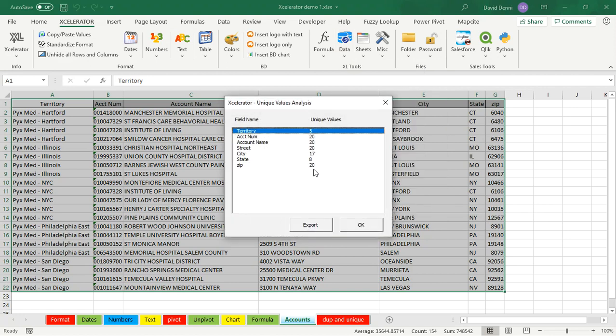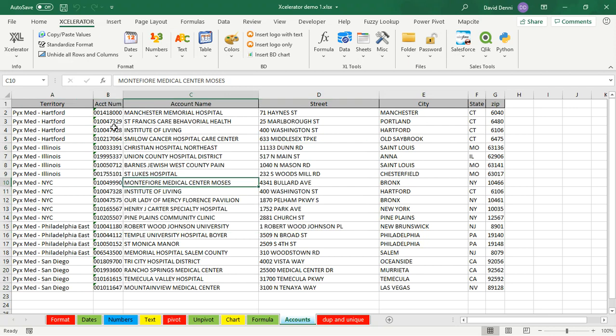It looks like we have 5 different territories, 20 different account numbers. And that's a problem, because remember, we had 21 records, but only 20 unique account numbers. So we may have some duplicates. Also, visually, I can notice that I have leading zeros for my account numbers, and I'm not a big fan of using leading zeros for account numbers. So we're going to have to fix that as well.